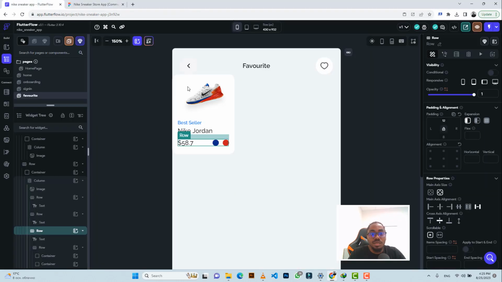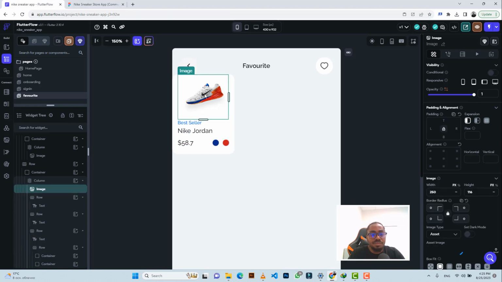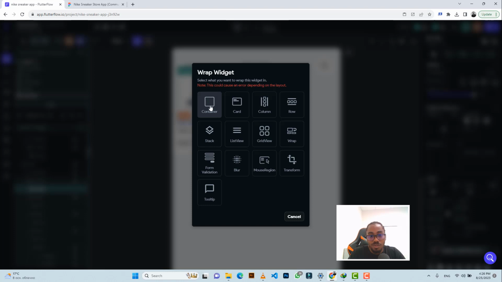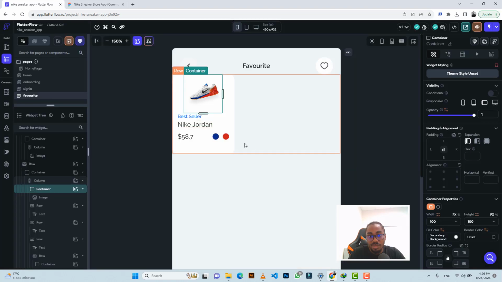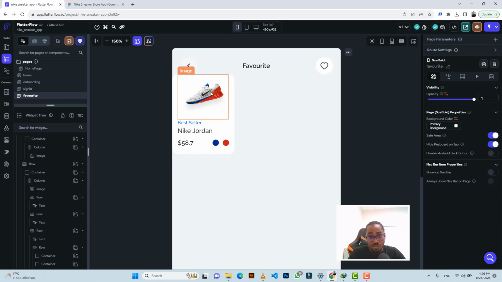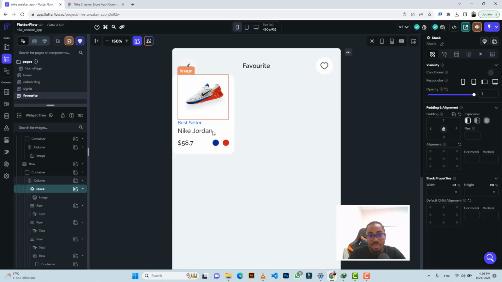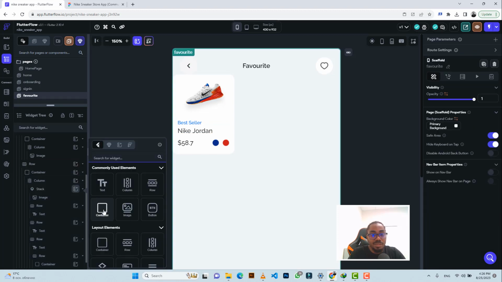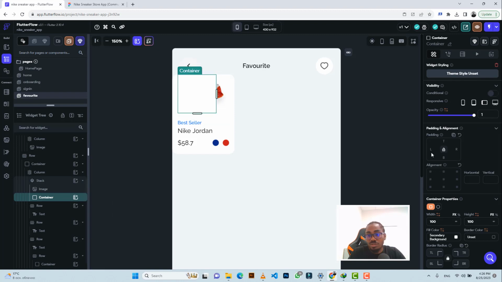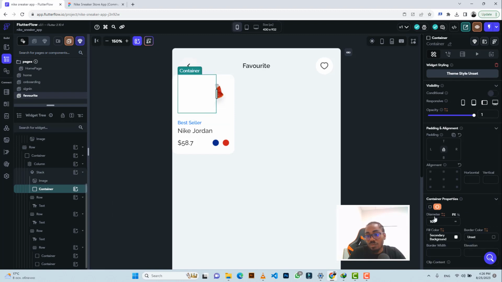Yes, 28 by 28. So now I'm gonna right click on this image and wrap it with a widget. Oh, no, I just clicked the wrong thing. Control Z to undo that, right click and wrap widget with a stack. Now the stack, I will add a container. The container dimension is going to be, first of all, we change it to a circle, and then we change it to 28, and then I will paste the color that I picked.